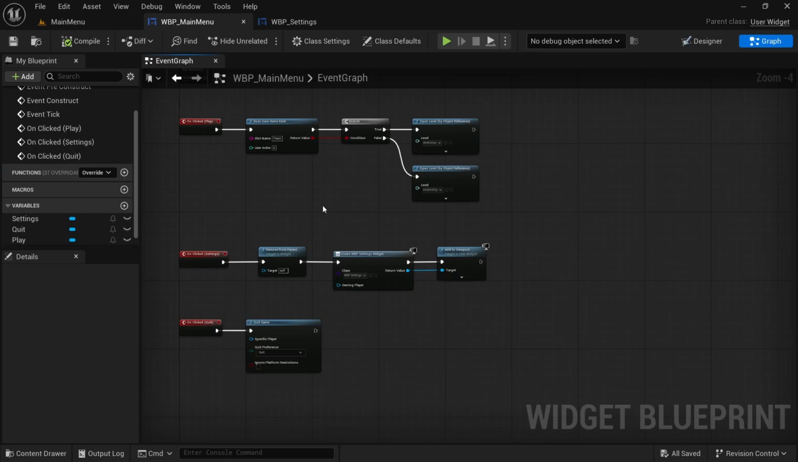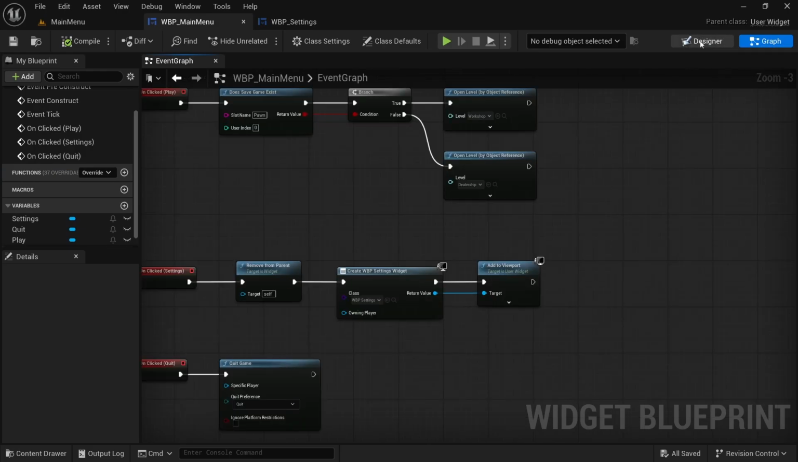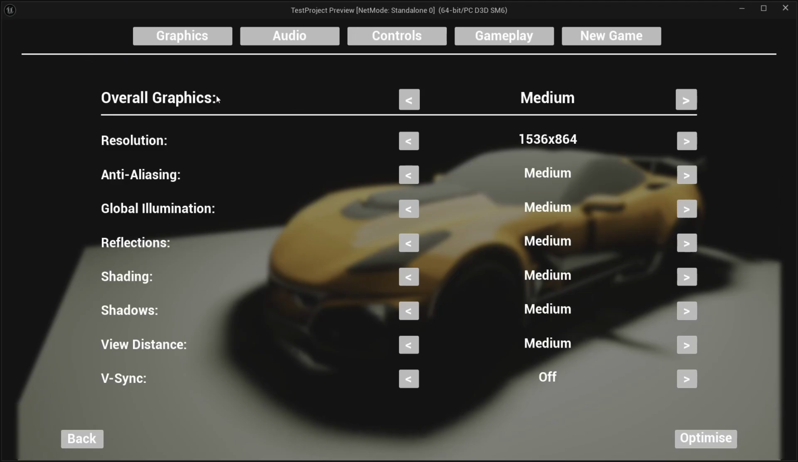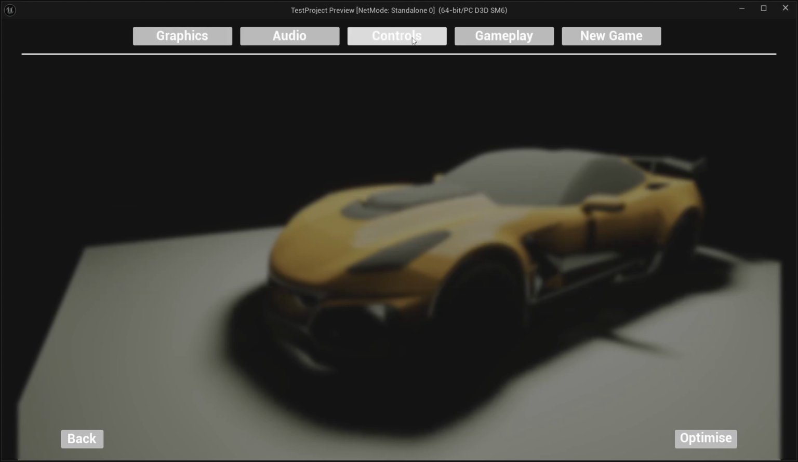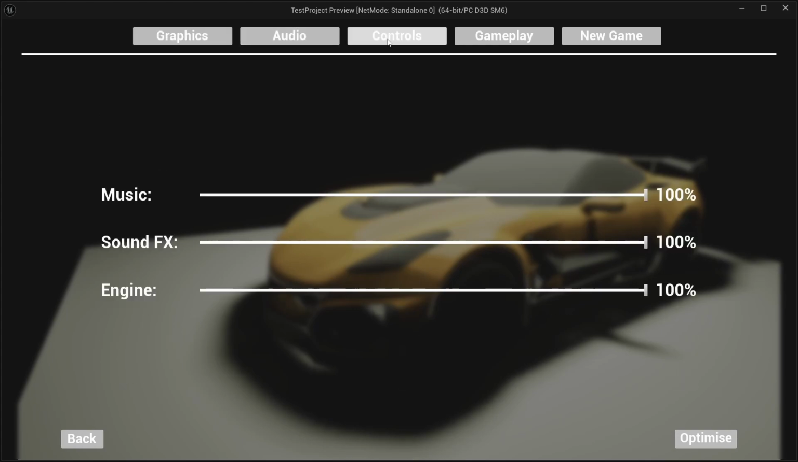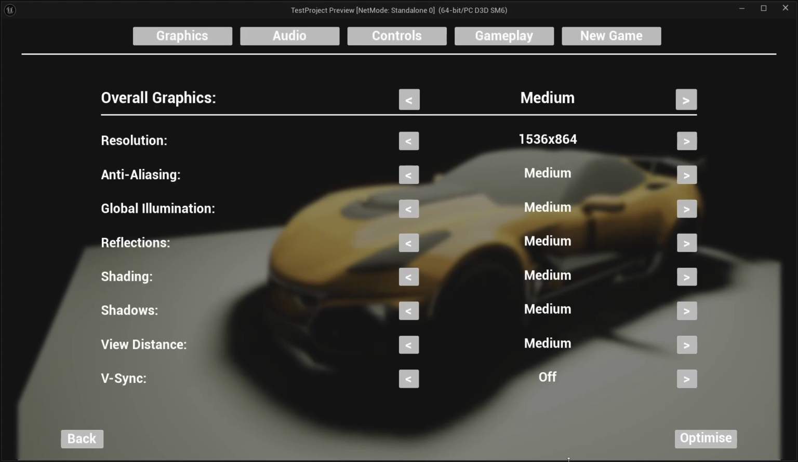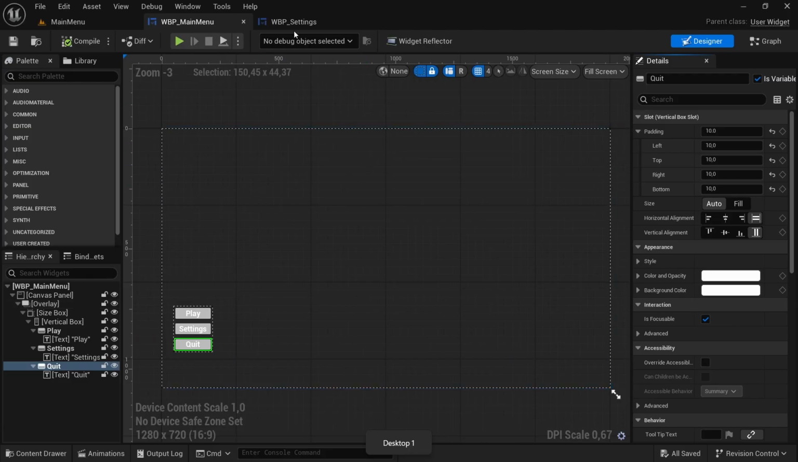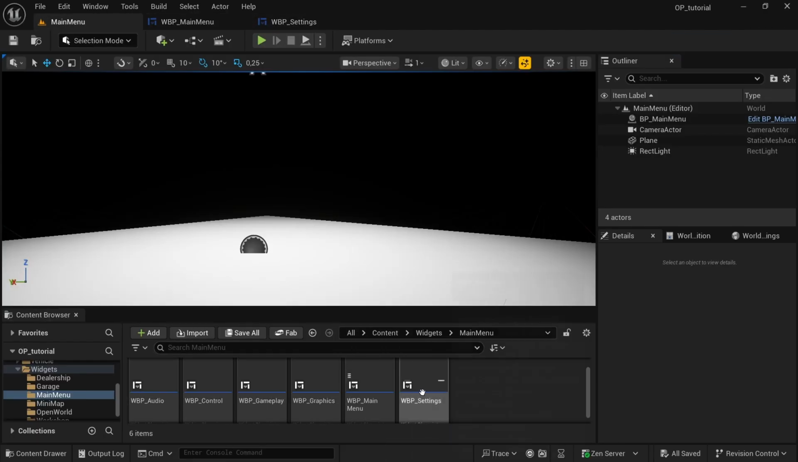And then as a demonstration as to what the final result will look like, this is what the final result would look like: the graphics, audio, controls, and gameplay. You select either one at the top, it will switch to the relevant widget, and then we'll go back and the optimize. So once we have created all the other widgets or have filled them in with the information, that is what it would look like at the end. So that brings us to the end of this video, and in the next video we are going to be working on the graphics, and until then.